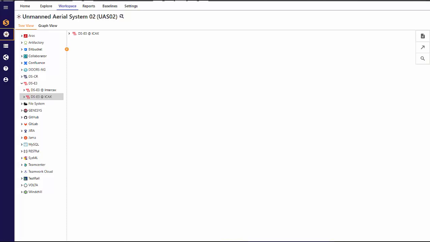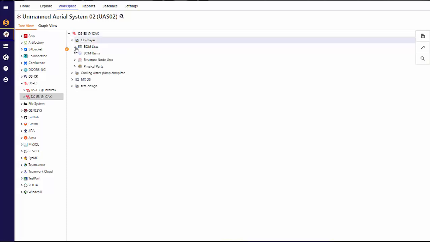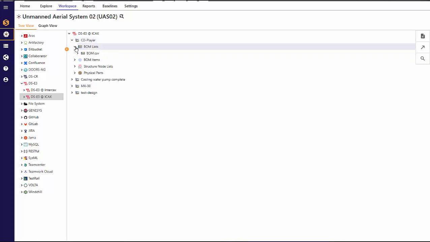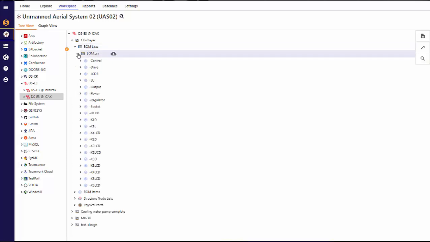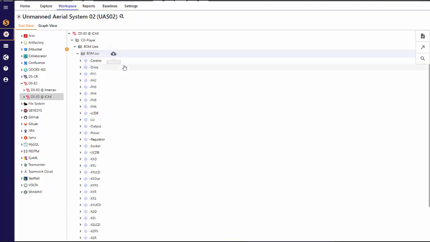There are differing icons for BOM lists, BOM items, structure node lists, and physical parts. Objects under BOM list are of type BOM item, which may appear under a BOM list or directly under a project, depending on how your repository is set up. The Fetch More icon indicates that additional items in the tree can be shown.